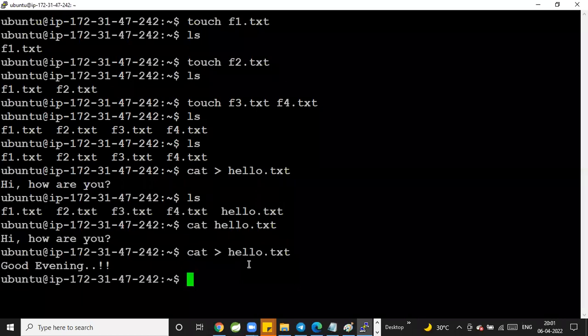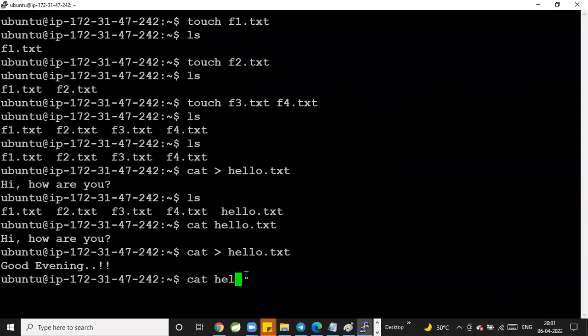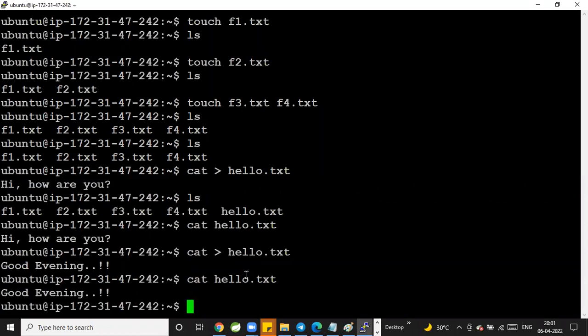I have written some additional data. Earlier, the hello.txt file had hi, how are you. Now I have written the good evening text into the same file using the cat command. Now check the data, display the data. Cat space hello.txt. Previous data is gone. Is it having hi, how are you, or only good evening? So if I use this command, is it overwriting the data or not? Previous data is gone, so it is overwriting my previous data.